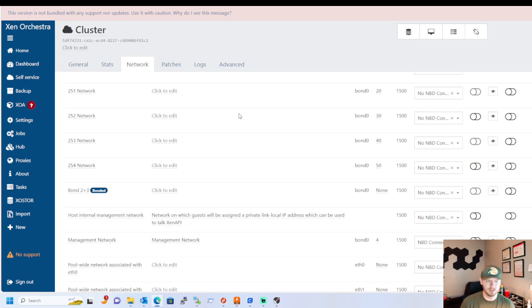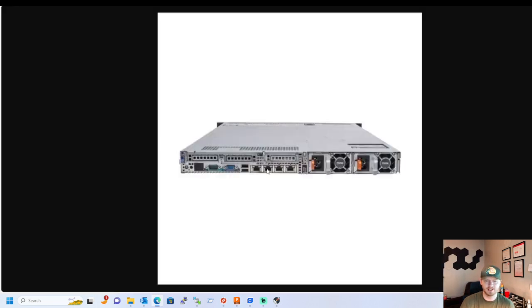And I didn't really understand the implications of that at the time until I added in my Dell R620. When I added that into the cluster, it tried to use port 2 and 3. Now, if we go back to here, port 2 and 3 were these two 1 gig ports. So it was trying to use those instead of my 10 gig NIC.